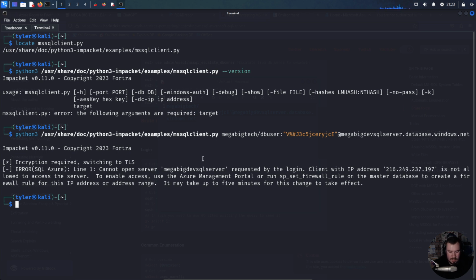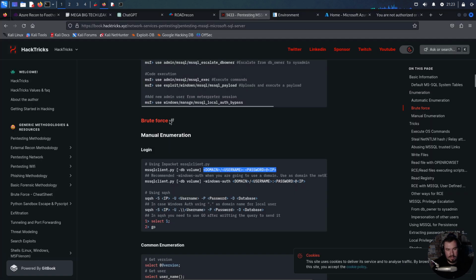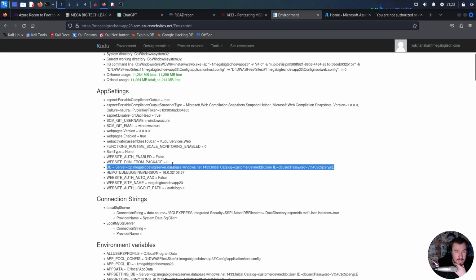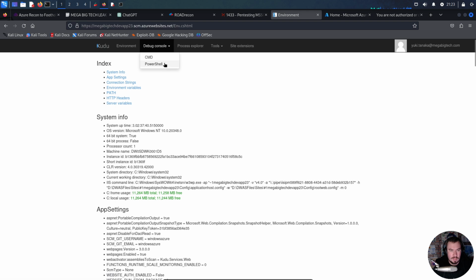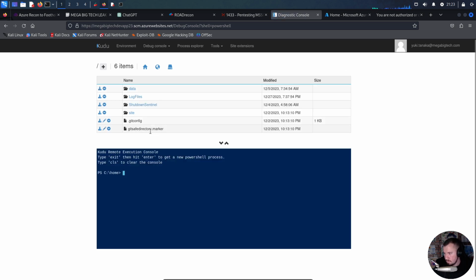Oh, nope. I cannot access it because the IP is whitelisted. So that means, if they are blocking your IP, use Kudu console. All right, let's give it a shot. Yeah, because it's blocking our IP, but of course the web app would have access to it. So PowerShell. Try TCPing if you're in Kudu.